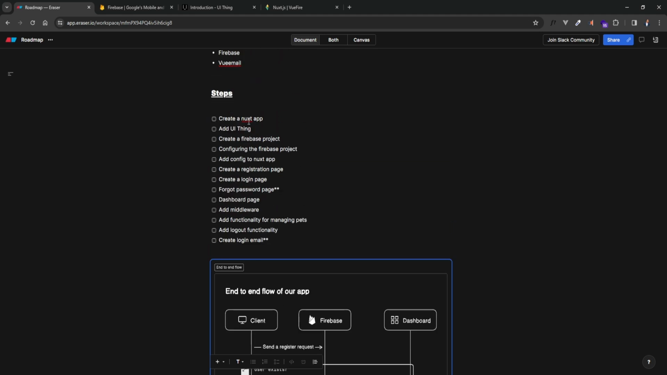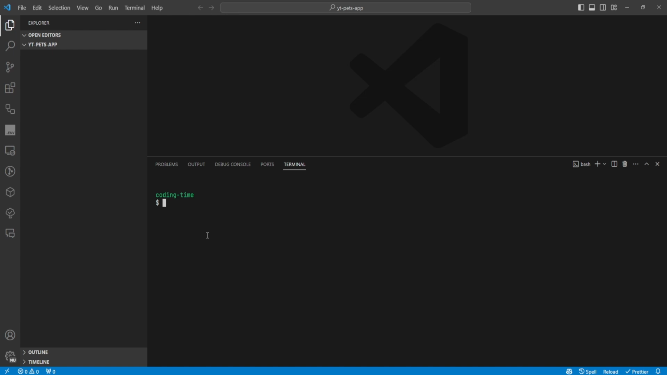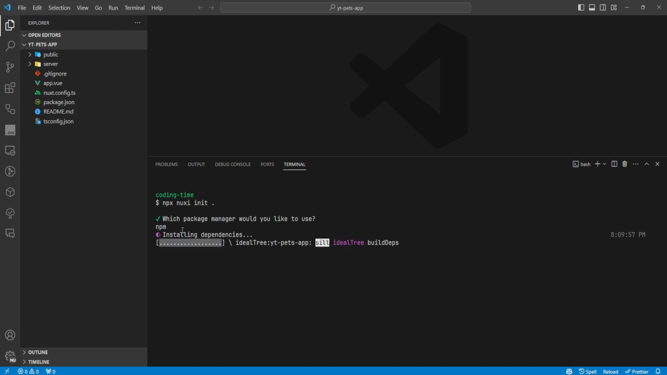So with that out of the way, let's just start now. Let's create our application and add UI thing to it. So here we have VS Code open, and I'm just going to go ahead and create a new Nuxt application by running the npx nuxi init command. And this will create our files and then ask us what package manager we want to install the dependencies with. So I'm going to choose npm, and it's going to go ahead and install those dependencies.